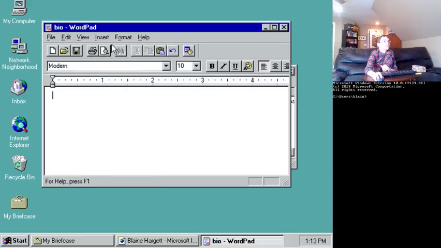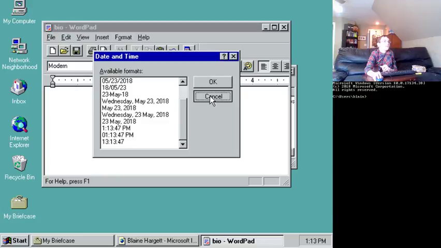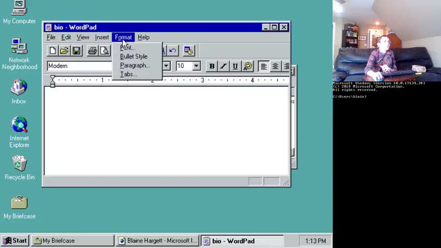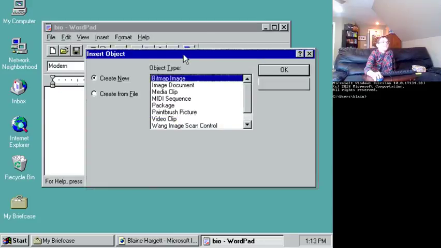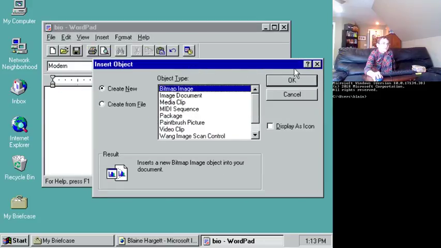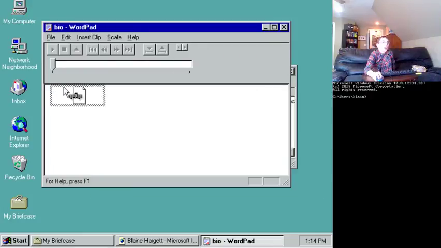I want to see what objects we can add. Insert date and time. I'm not sure why we would need to do that, because it's not even that good. It doesn't really tell you what the current date is. I think it would be really cool if... wait, MIDI sequence, we can do that? Wait, what? We can edit a MIDI sequence in this program? Really? Is that true? Is this real life?